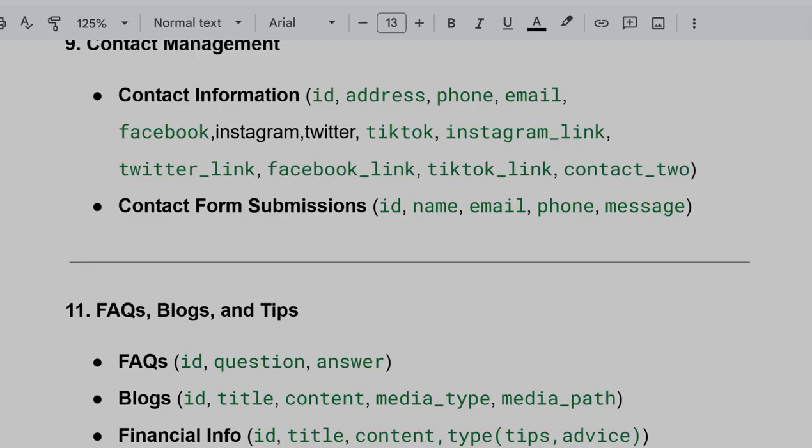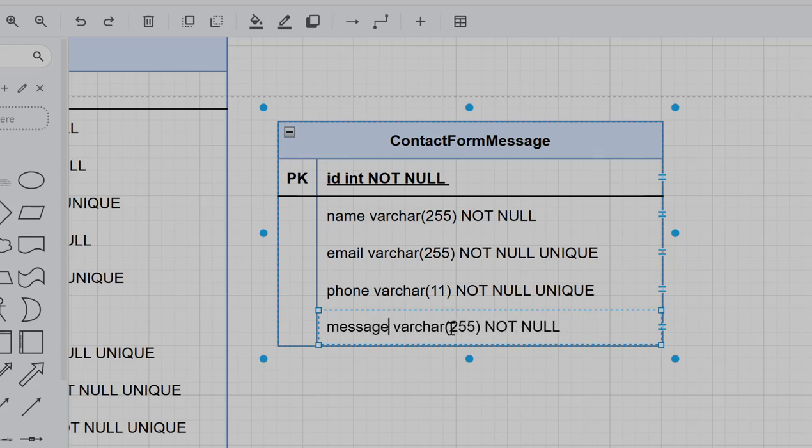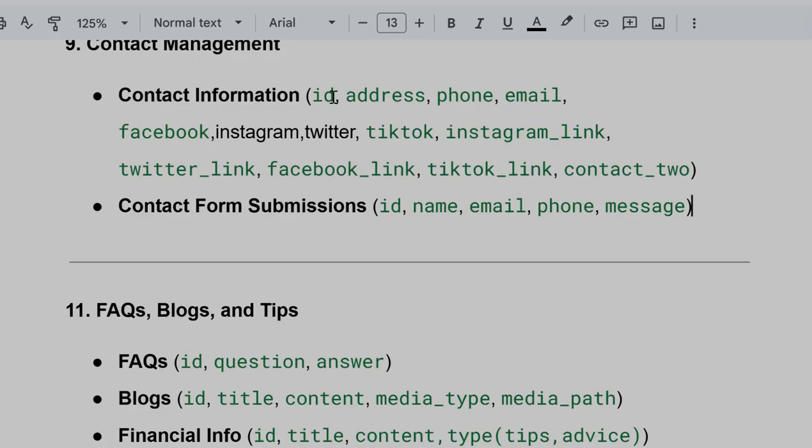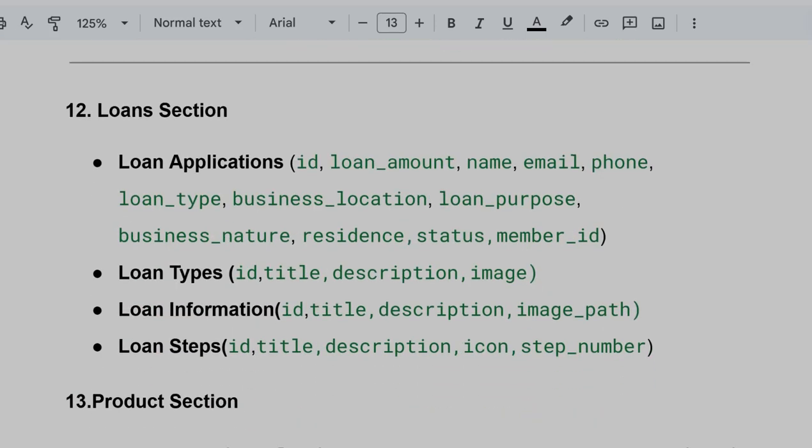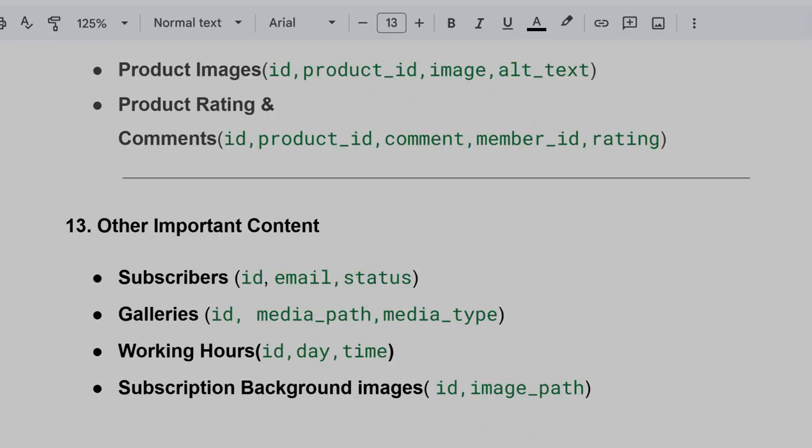And then we also need the message. So the message can be longer than this, so we can work with the text data type, and it must not be null. So we do not have relationships between the contact information and the contact form submissions. So therefore, I'm going to keep that there. Now the other entities are for the FAQs, the blogs, the contact info, then the loans sections, then the products and etc.